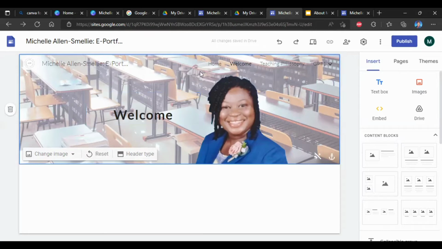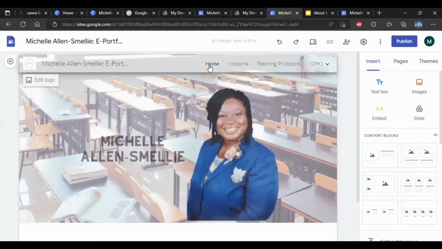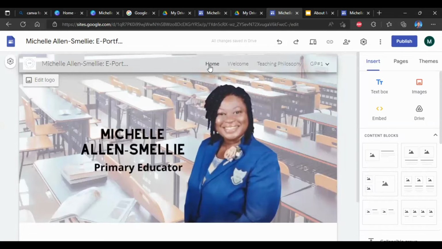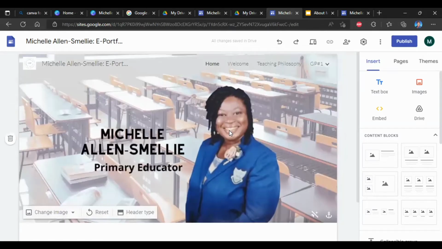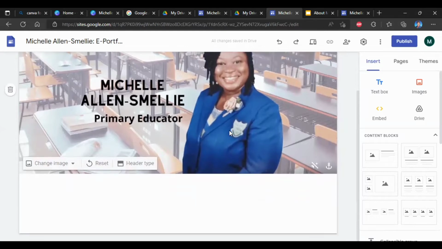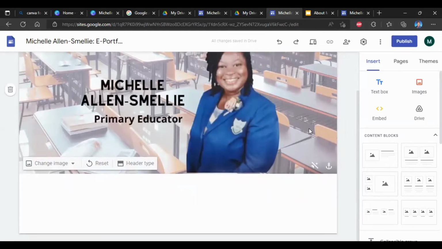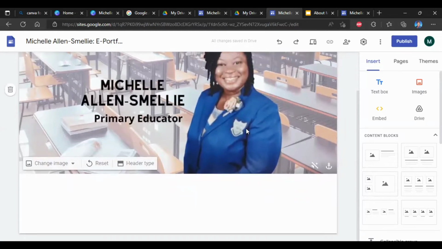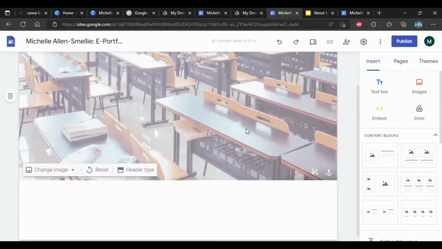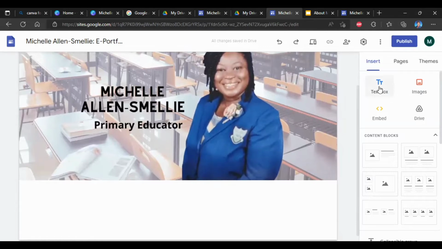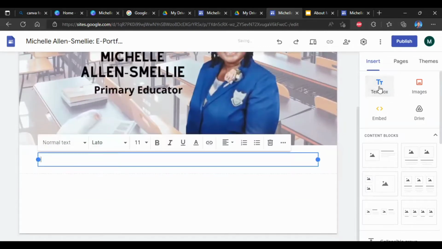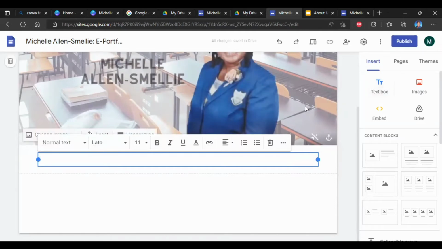Now we want to personalize each page. What should go on each page? Now for your front page, which is your home page, you need to tell us who you are. So when anybody visits our site, you want to tell them who you are. So you are going to go to text box and you are going to add a text box under your header.